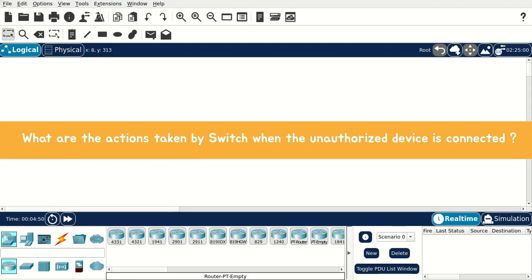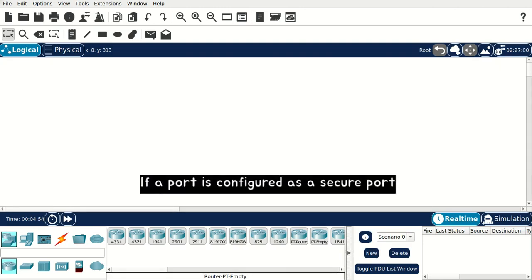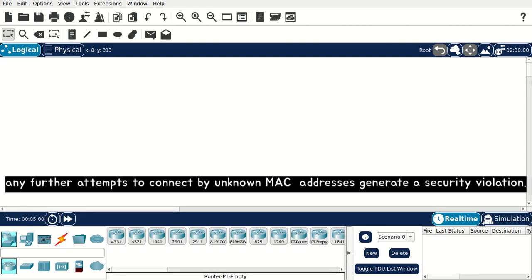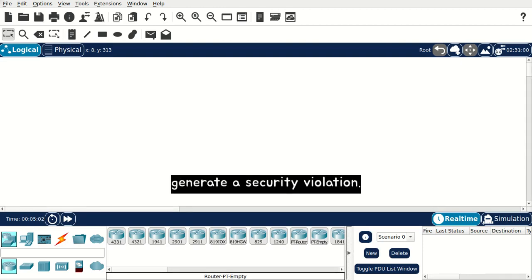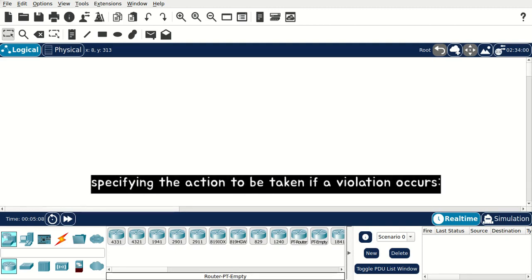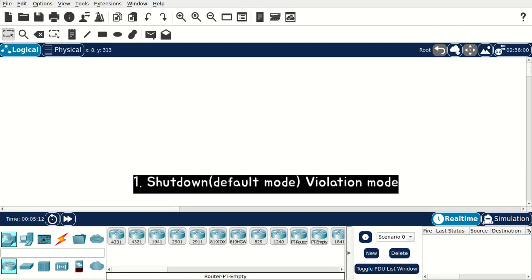What are the actions taken by the switch when an unauthorized device is connected? If a port is configured as a secure port, and the maximum number of MAC addresses is reached, any further attempts to connect by unknown MAC addresses generate a security violation. The switch interface can be configured for one of three violation modes, specifying the action to be taken if a violation occurs. Shutdown violation mode.